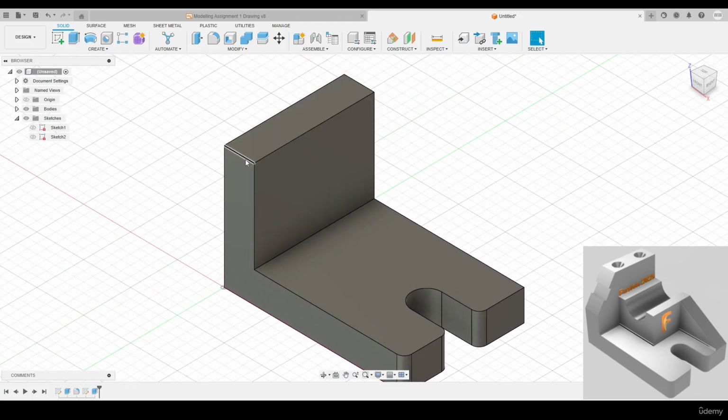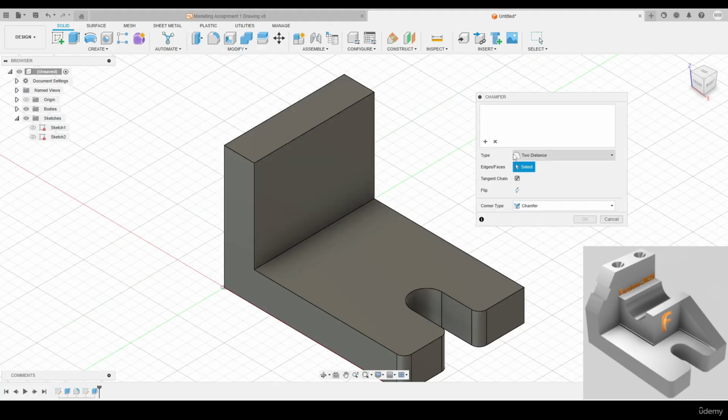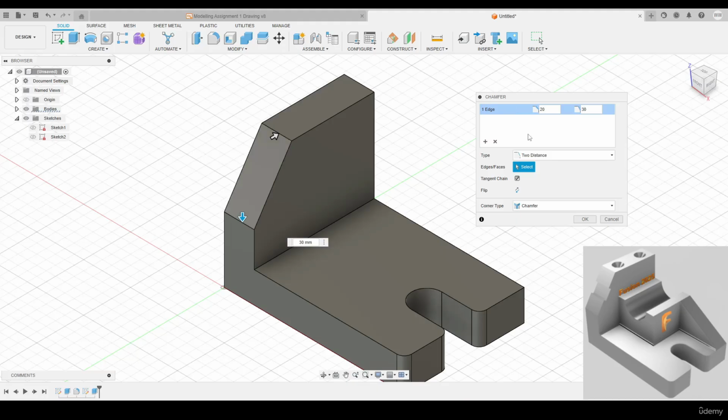We've now got this chamfer on this corner here. Go on to modification. Go on chamfer. We want the type to be a 2 distance chamfer. So make sure we're under 2 distance. Let's select this edge here. In terms of this dimension, I want this one to be 20 mil. Press tab on the keyboard, and the vertical is 30 mil.